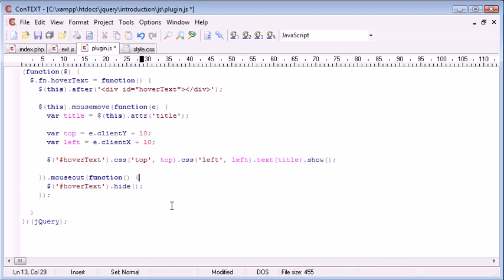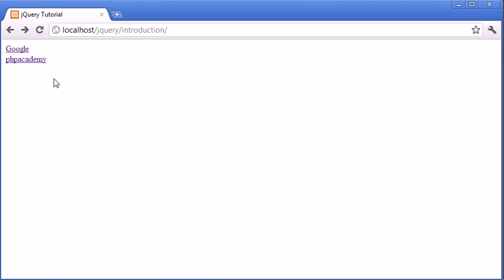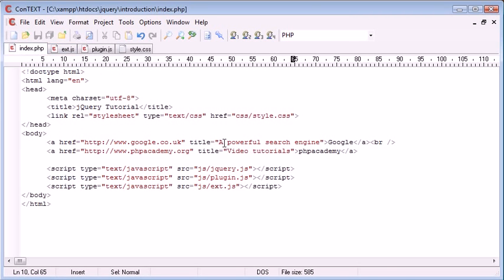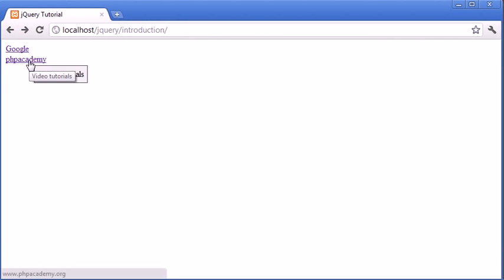So I'm going to get rid of this as well. So hover text.hide when the mouse comes out. Let's just check. Yeah, that's working. So we've got the functionality of it working now with both links, and it's actually taking the title from each one as we wanted it to. However, we've now got this problem of the hover over tooltip.